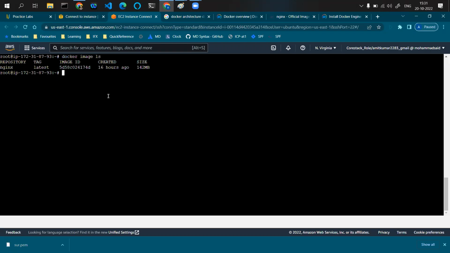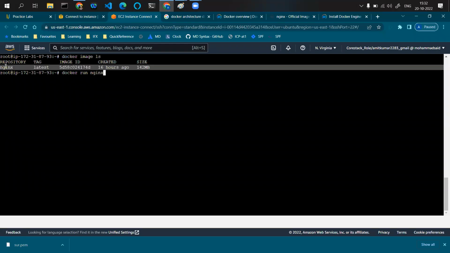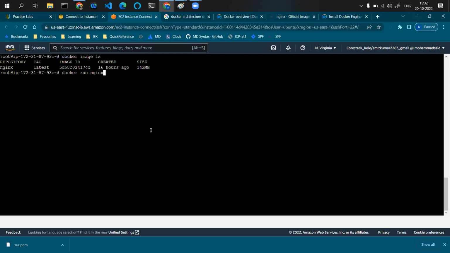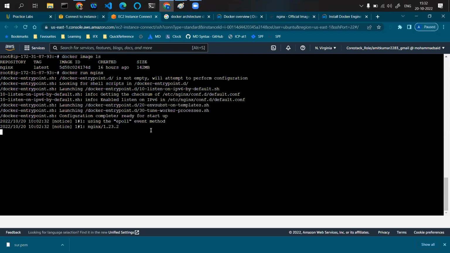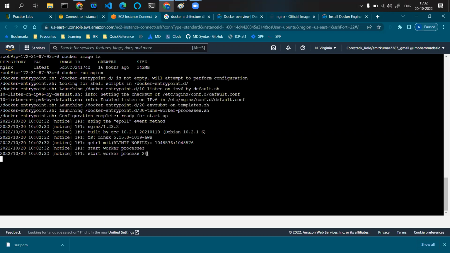Now, how can I run this application? Very simple. I can just say docker run and the image name, docker run nginx. And when you run this command, please note I did not install nginx. I did not install nginx at all. I just installed Docker once. I pulled the nginx image. It contains everything required to run nginx. And I said docker run nginx. When I press enter, it's going to run the nginx application.